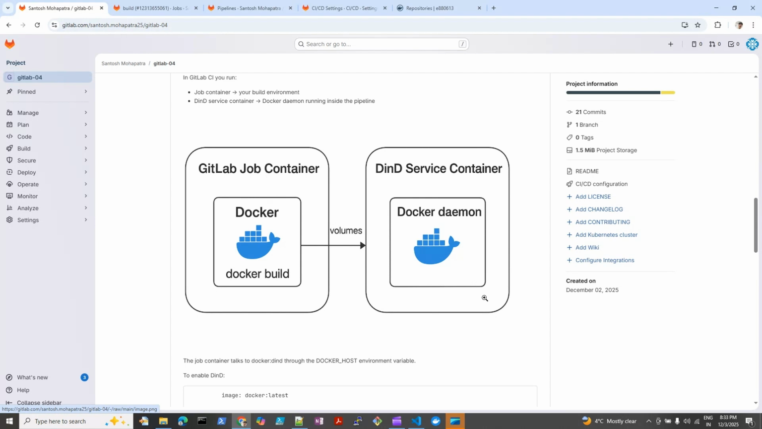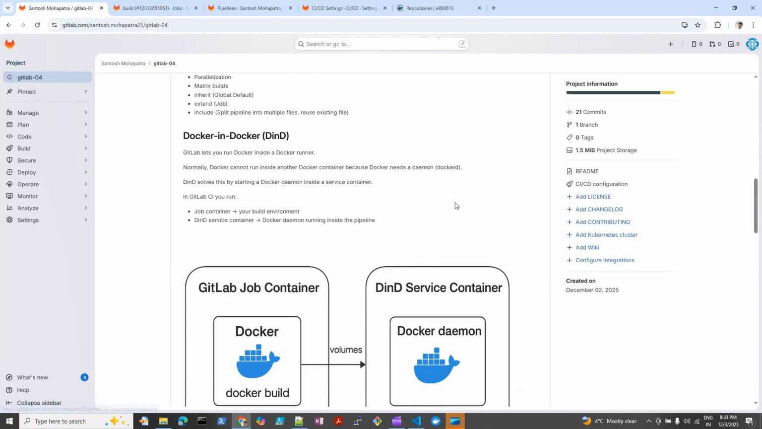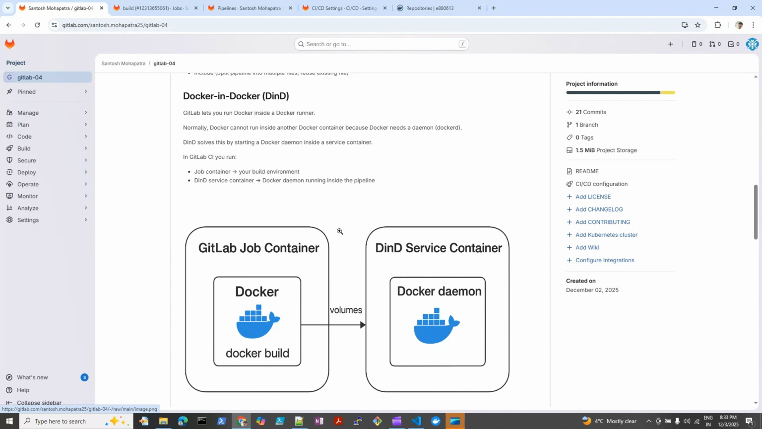That means in that container it will use a Docker daemon. Normally, as we know, it will create a Docker daemon in that container, and that will help in building the Docker image and pushing the Docker image. So I think it's clear.